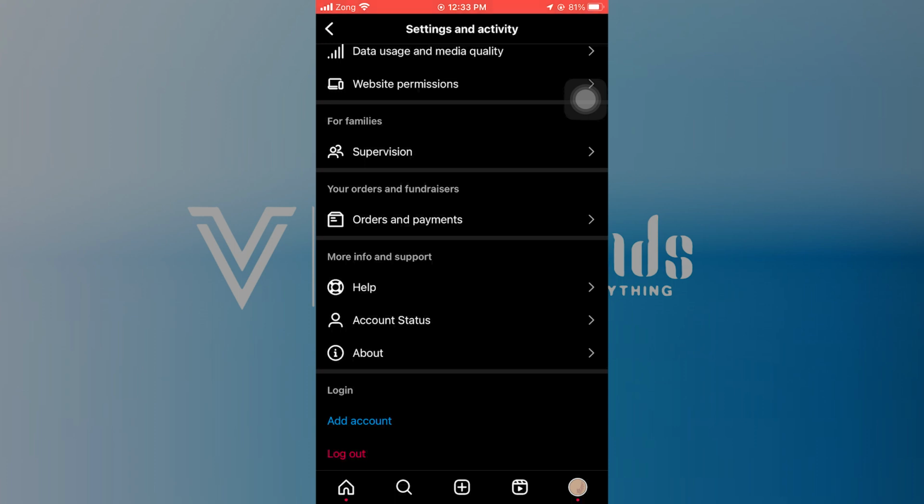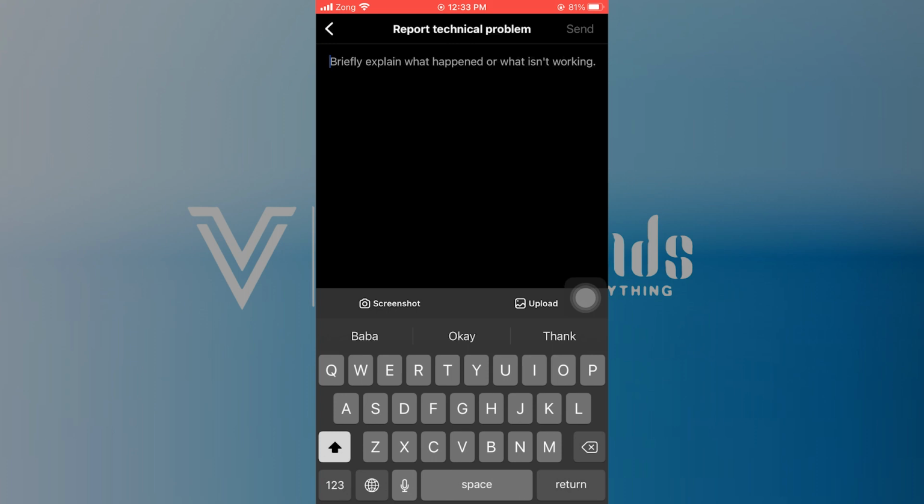Another method is to go to the Help option, which is again located in Settings and Activity. Report your problem here and send it. Instagram will help you solve this.